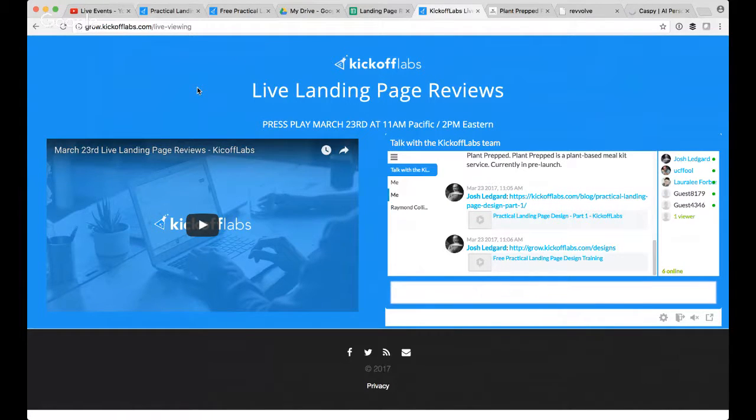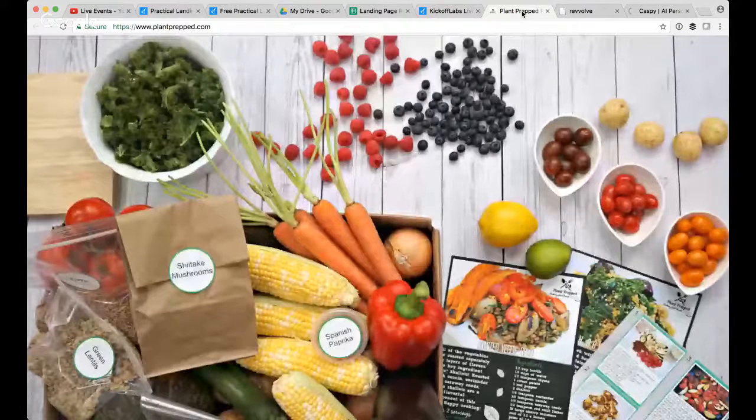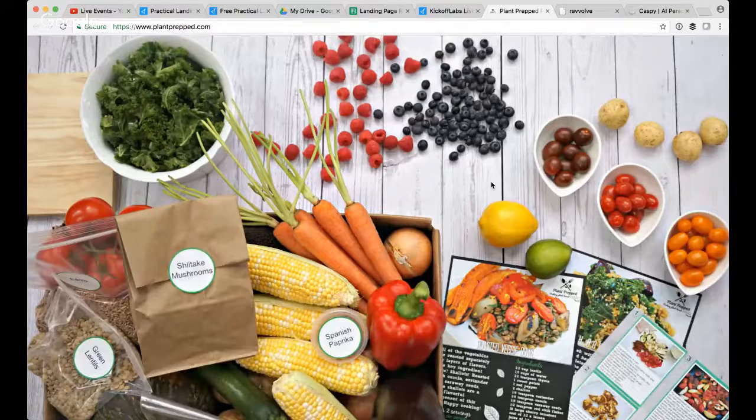All right, so with that, let's get started. One of the first pages up here is the Plant Prepped pre-launch. I saw you guys in the chat, and I saw this page when it got submitted, and my biggest piece of feedback is I get here in the browser and I don't know what this page is for.